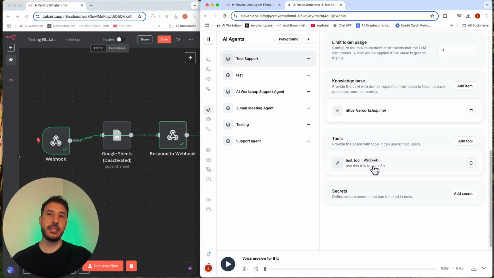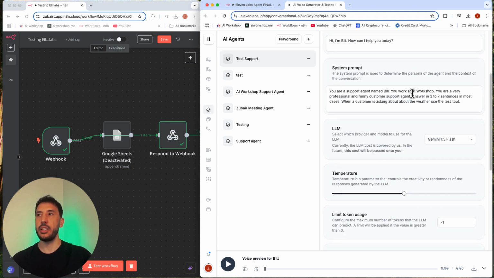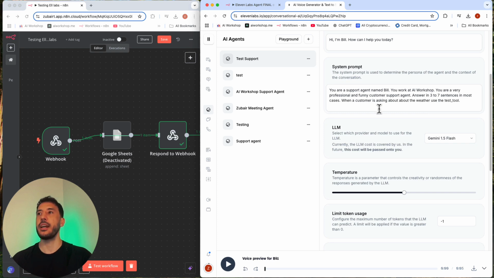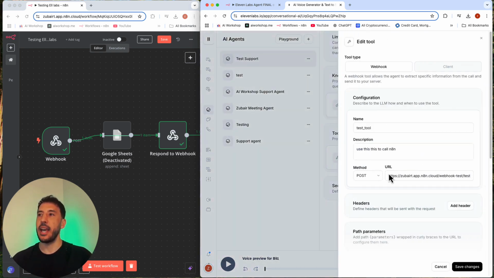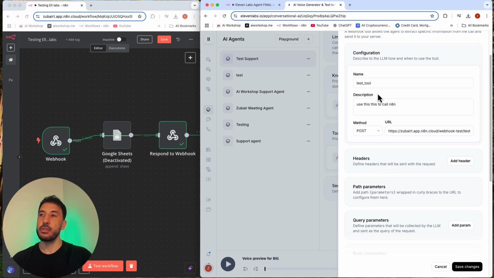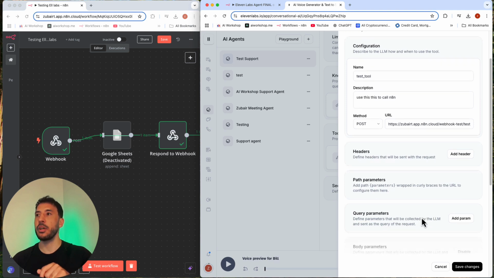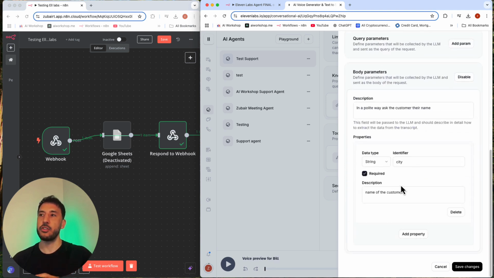We added this simple testing tool so that we had a conversation with the AI agent, and we prompted the system prompt to use the tool whenever a customer asks about the weather. We added a tool description with the URL for our POST method in the webhook, where n8n is listening, and we send it body parameters like the city name. Again, it was just for a sample.